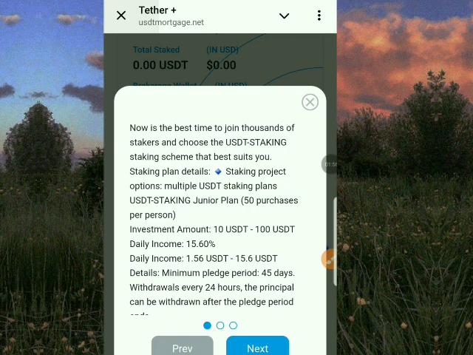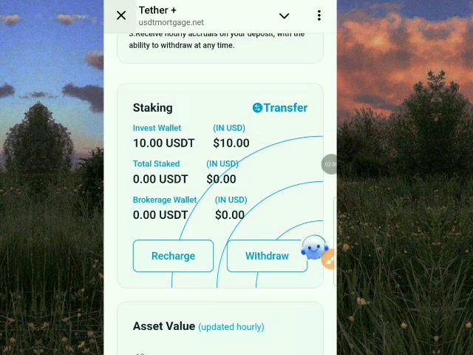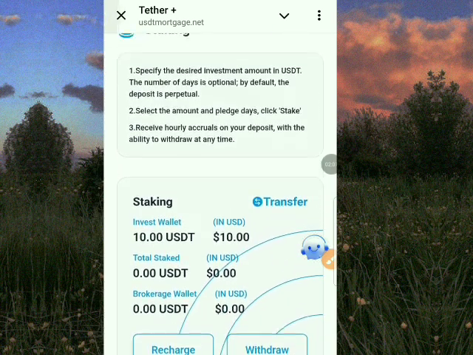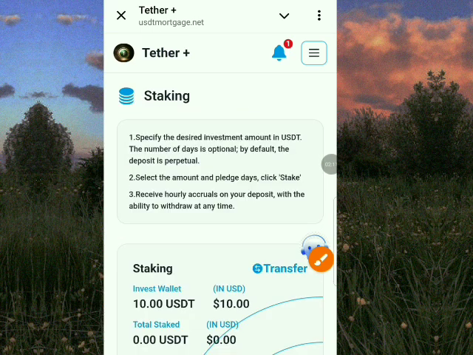So let me teach you how you can earn in this platform quickly. There are so many ways you can earn in this platform, but firstly, let me show you the reward center. The reward center is another place you can earn free USDT for yourself. So let me show you how you can earn free USDT.